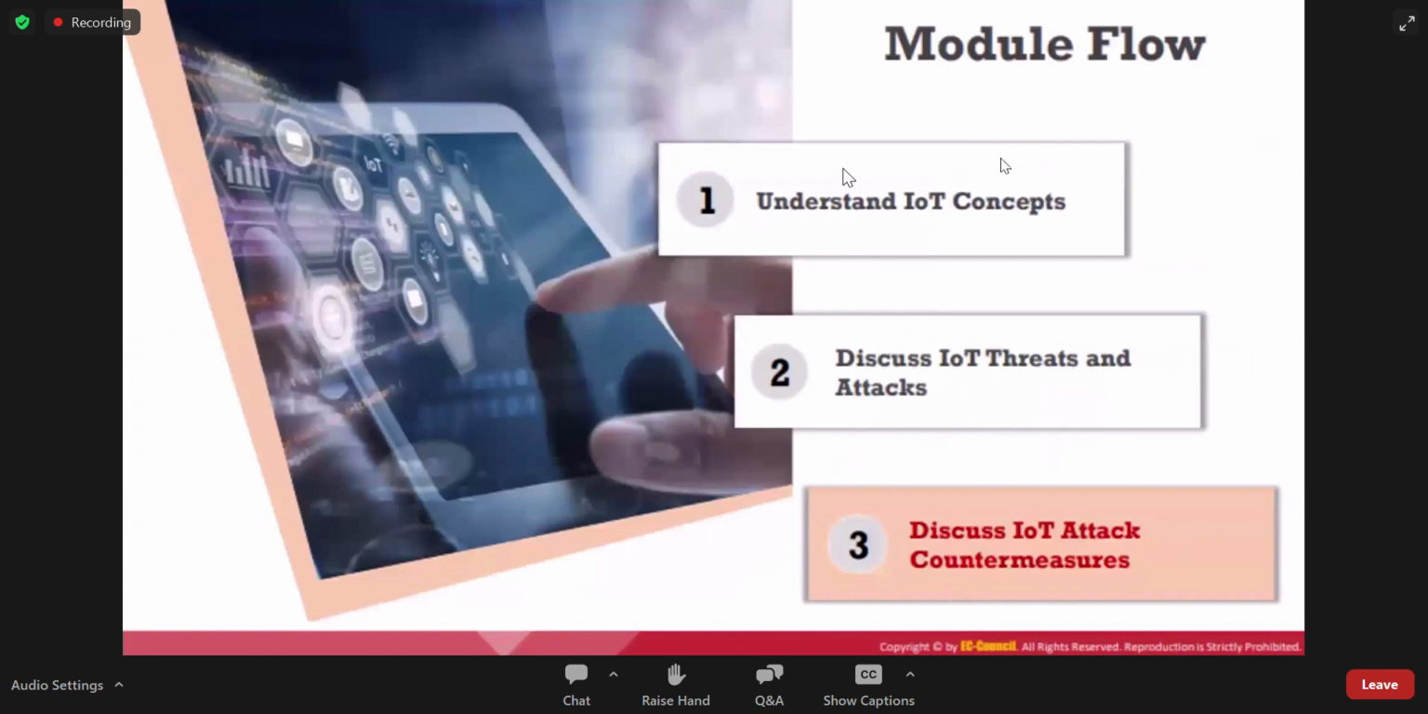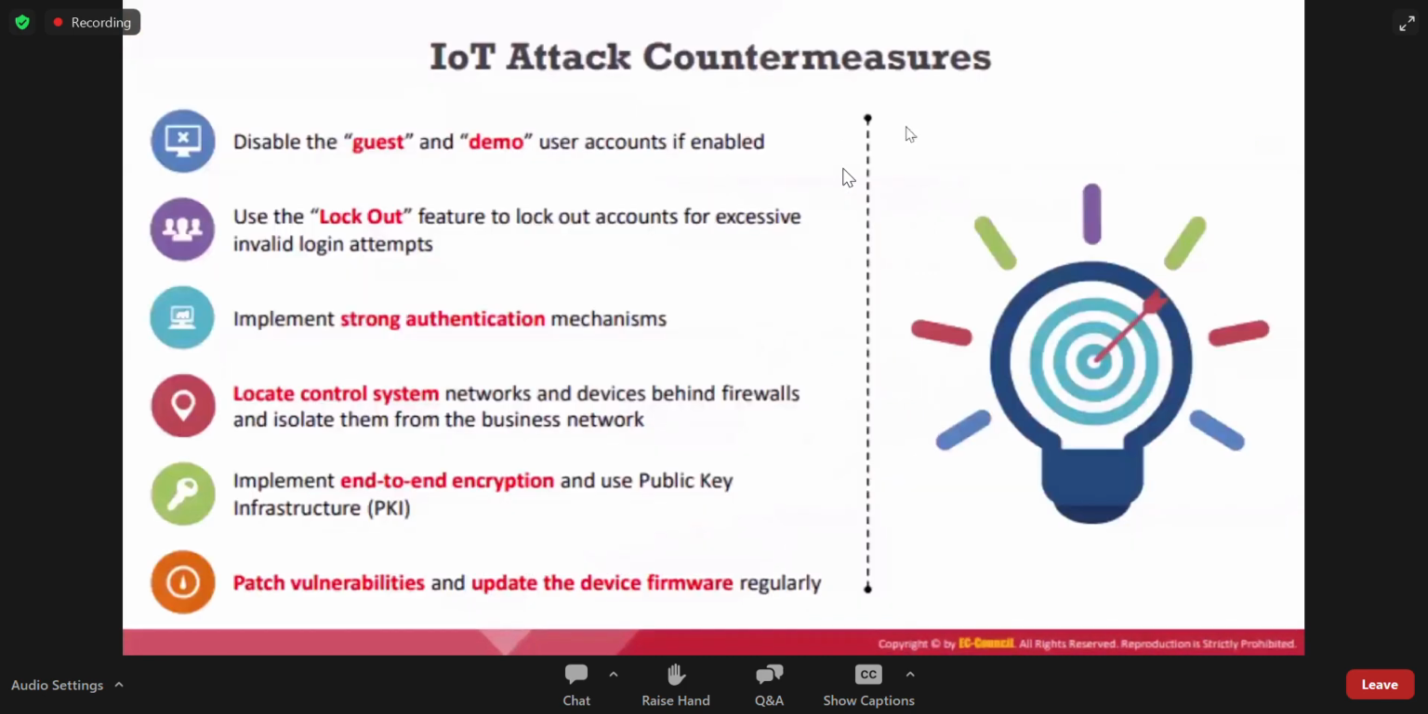Now we are going to discuss the countermeasures or mitigations of these attacks. What are the countermeasures where we can defend ourselves from these IoT attacks? Disable the easily guessable or default passwords and credentials, and use the lockout feature to lock out accounts after excessive invalid login attempts. This is for those management logins.